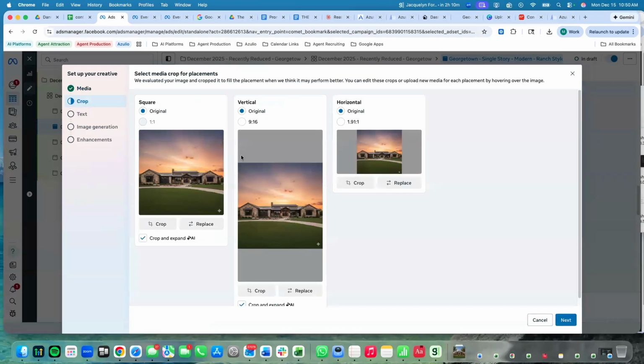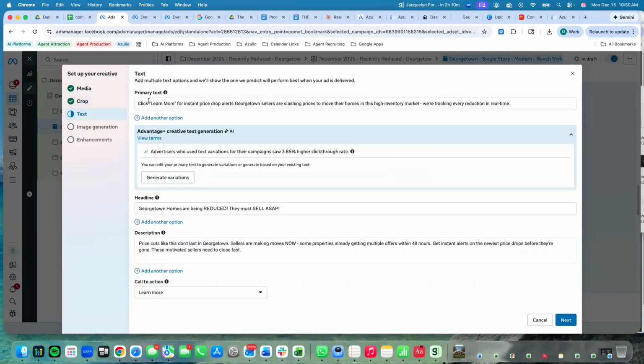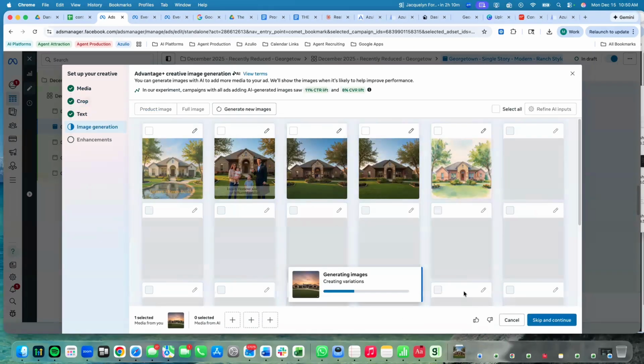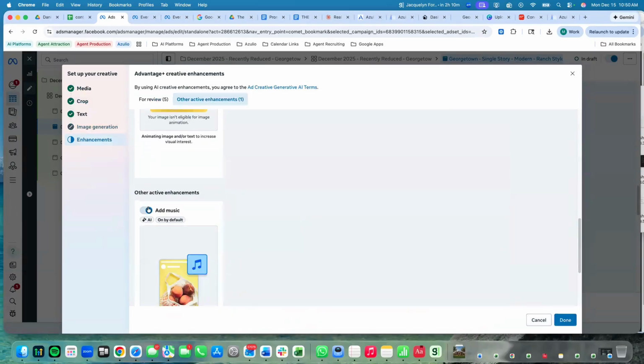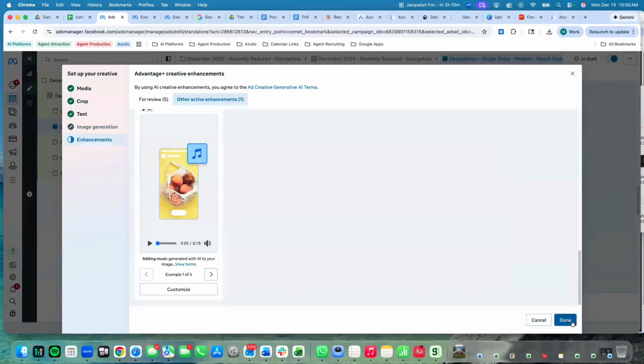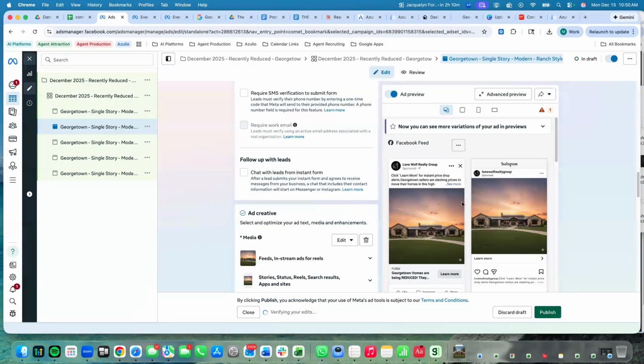Click next. Original, original, original. Good. Next. Same thing here. It does the exact same. Perfect. We don't want to change any of that. Next. I don't want to do any of this either. So I'm going to skip and continue. And we want all the enhancements off. Good. We don't want music. Done. All right, good. Now we're all set up here.